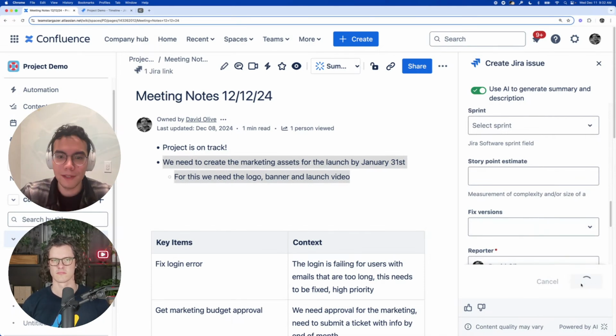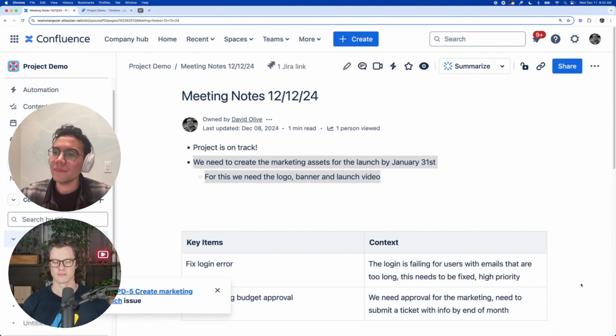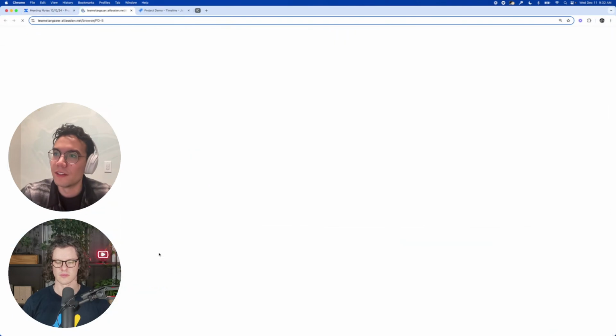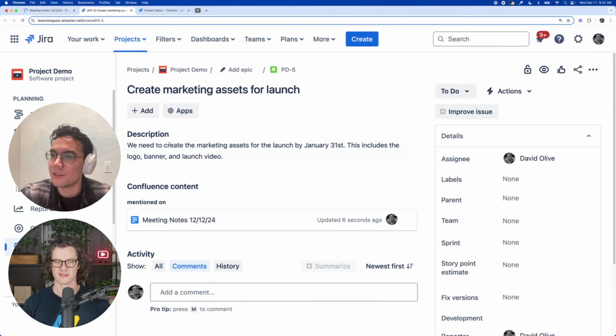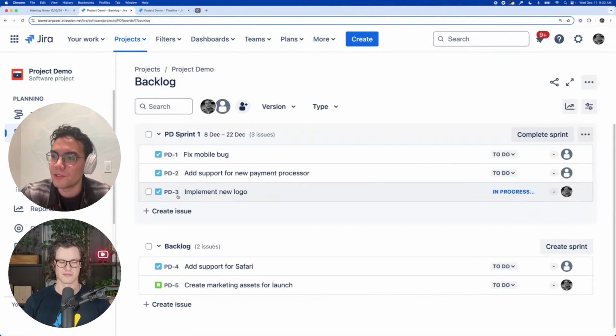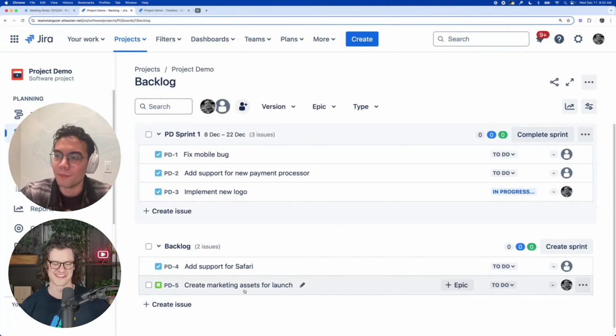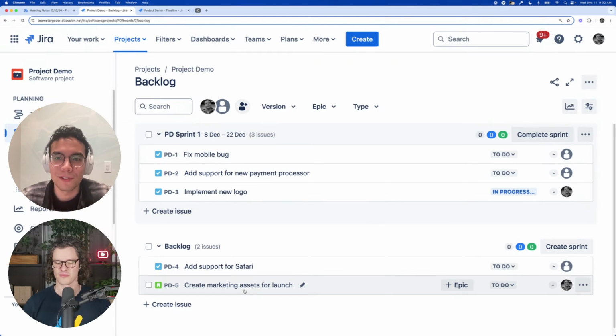Then you can just click create, and we've created the ticket. It's going to be inside of our issues here. So in our backlog, we should see it, and you can see it there. We have the create marketing assets for launch issue that we just created automatically, and that was in the matter of one or two seconds, to be honest, from meeting notes.